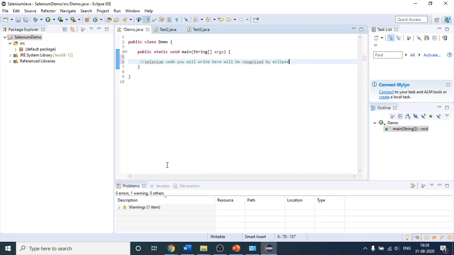I am saying whatever Selenium code you write, how will your Eclipse recognize what code you are writing? So this jar file will help Selenium. The jar file will help Selenium to understand. This is the main purpose, the only main purpose, of Selenium code.